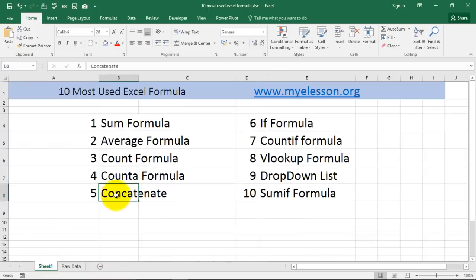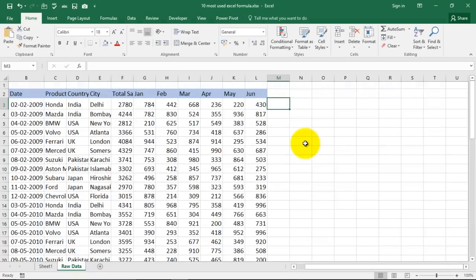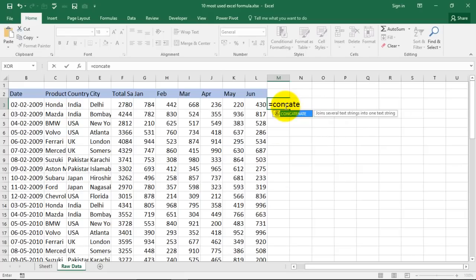These are all very, very useful formulas. Concatenate. All right. This is beautiful. Amazing formula. It is equal to concatenate, and it says joins several text strings into one text string. For example, I happen to have, say, first name and last name. Let's assume that this is the first name and this is the last name. Or let's say this is the country name and the city name. I want to have them together.